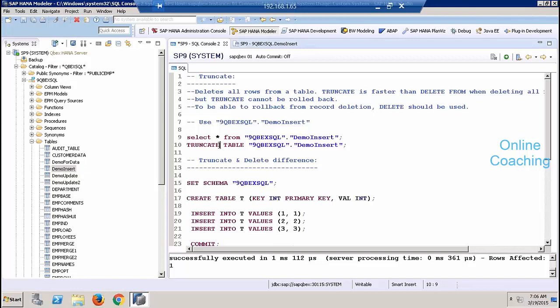Truncate is also used to delete the data from the table, similar to delete. When you say delete, it only deletes the data. But when you say truncate, it deletes the data and also removes the memory which is allocated for the table. When you say delete, it actually deletes the data alone. When you say truncate, it clears the data and the memory allocated for the table is also cleaned out. And one more difference is that you cannot use truncate with a where clause.